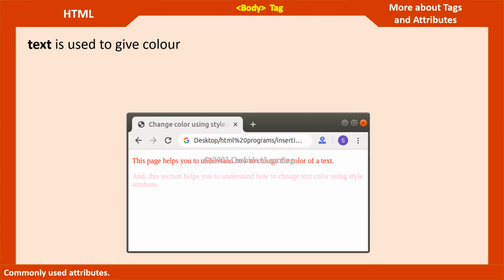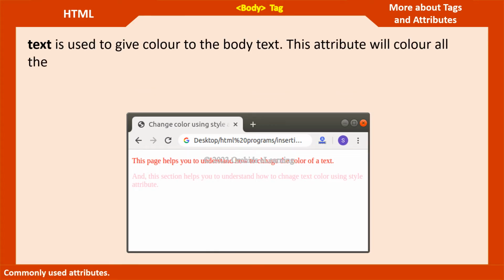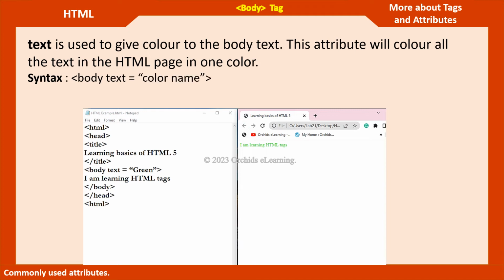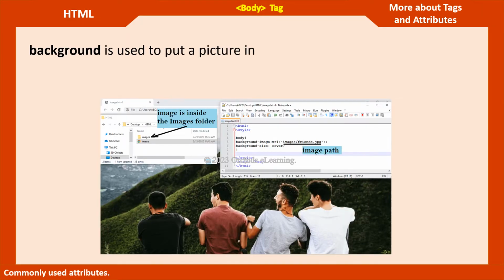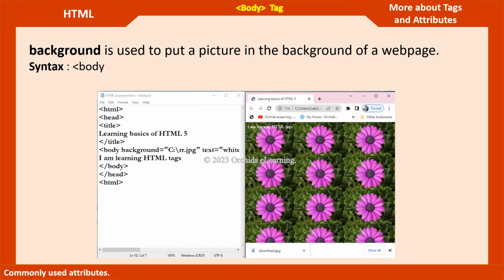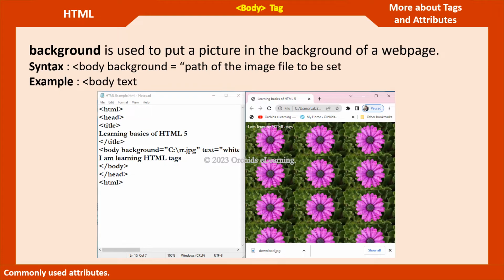Text is used to give color to the body text. This attribute will color all the text in the HTML page in one color. Syntax: body text equals color name. Example: body text equals green. Background is used to put a picture in the background of a web page. Syntax: body background equals path of the image file to be set as background.